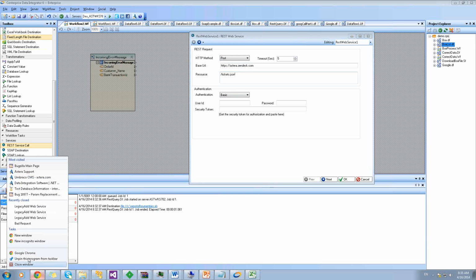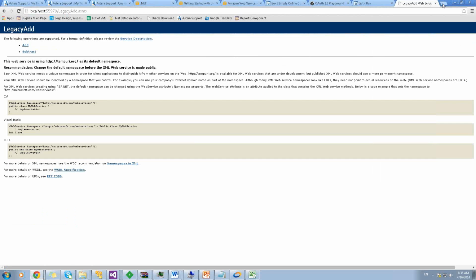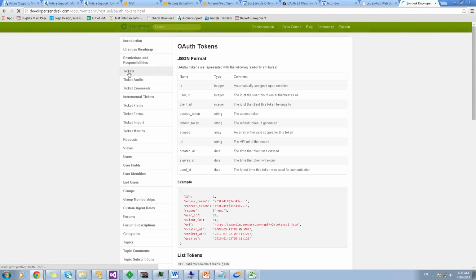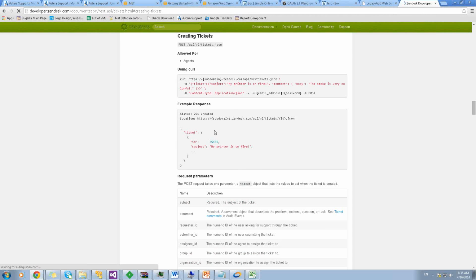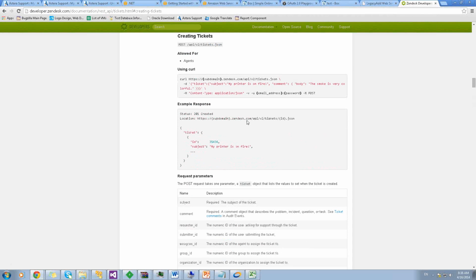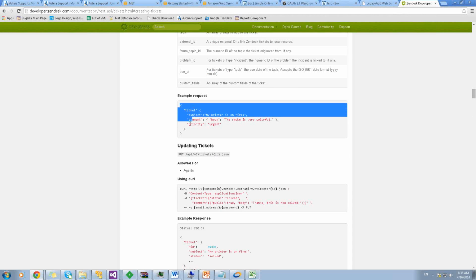So we're going to go ahead and bring up our website here. And let's actually go to Zendesk. So the way you would work with this is you would go to the documentation page of the website. Let's look at tickets and creating tickets. And here, it should give us an example of, here we do. Okay, here we go, example request.